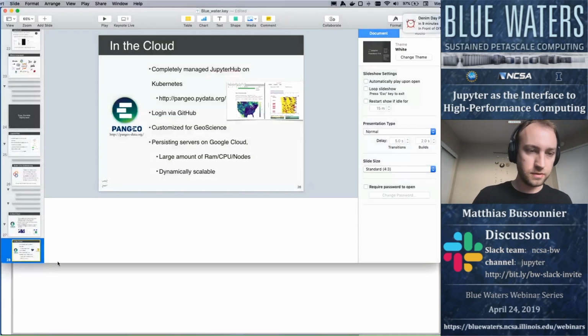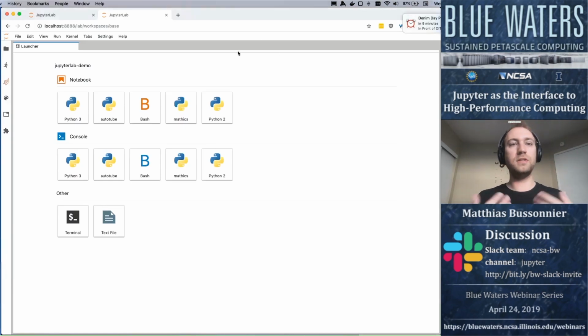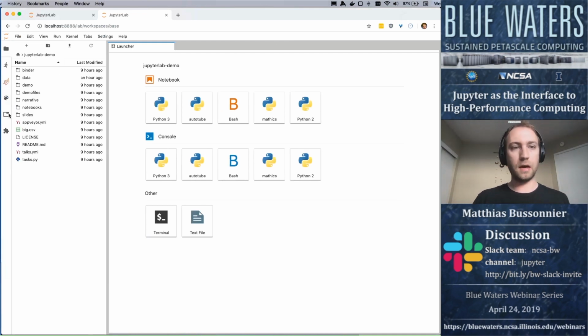So let me try to exit. I've cheated and already started a Jupyter instance here. So here what you can see is what you get when you first start JupyterLab. What we have here is a new interface, and you see that it's way more flexible. You now have many tabs on the side here. You can browse your file system. You can start different kinds of notebooks. You can even start a terminal in the browser here, which is a full-featured terminal that can even run vi or things like that on a text file.